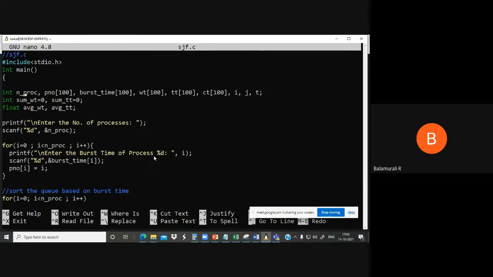Other things are the same. This n represents the number of processes. For each process now we give a process number, and burst time, it's an array which contains the burst time, wt to calculate the waiting time, tt to calculate the turnaround time, ct to calculate the completion time.